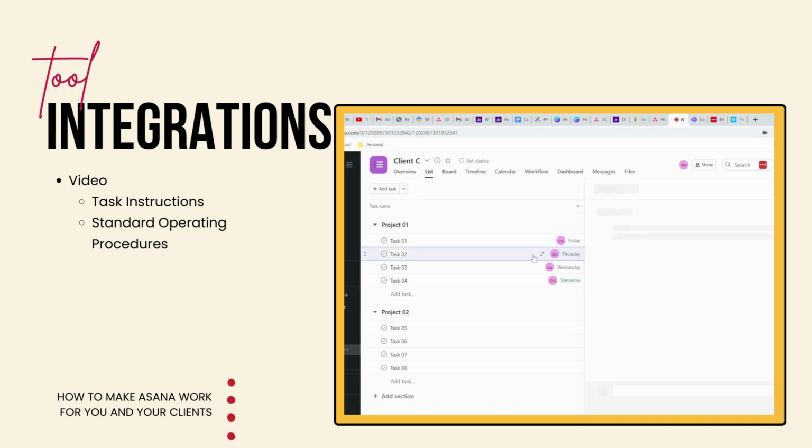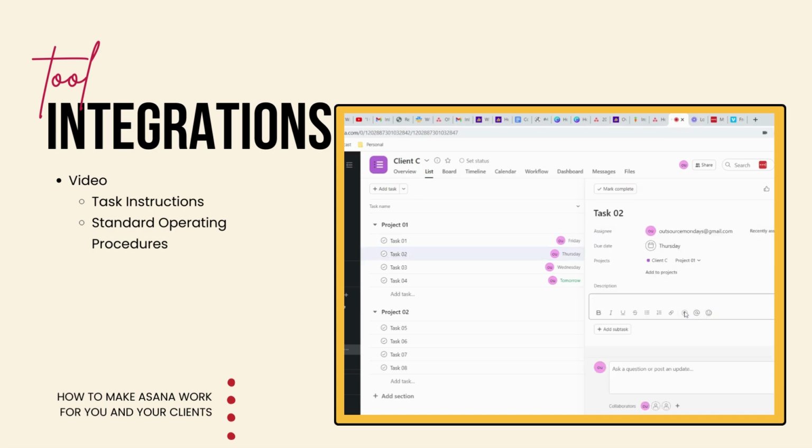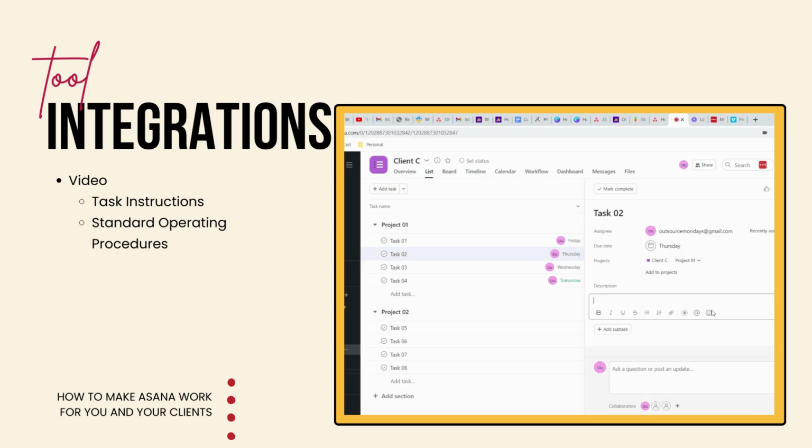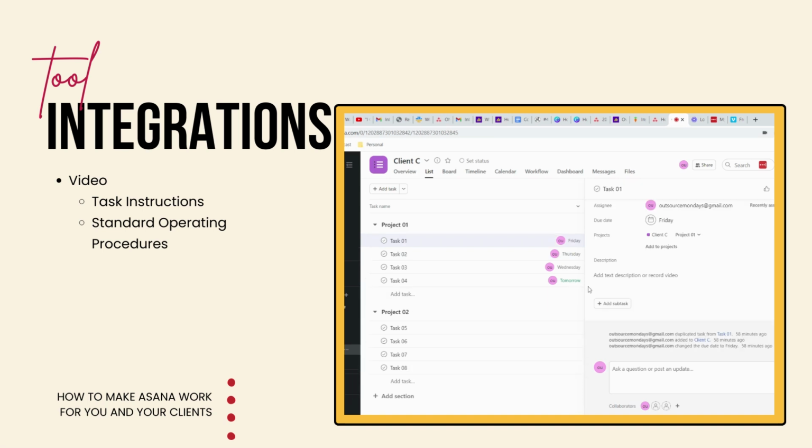So what I'm showing you here in the video is where you actually go to upload a video to your task. You just go into the description section, then go to that record button, and it allows you to hit record and record a video.